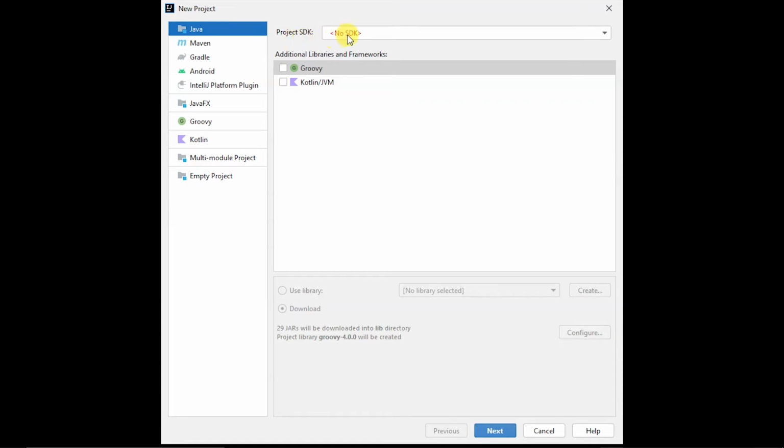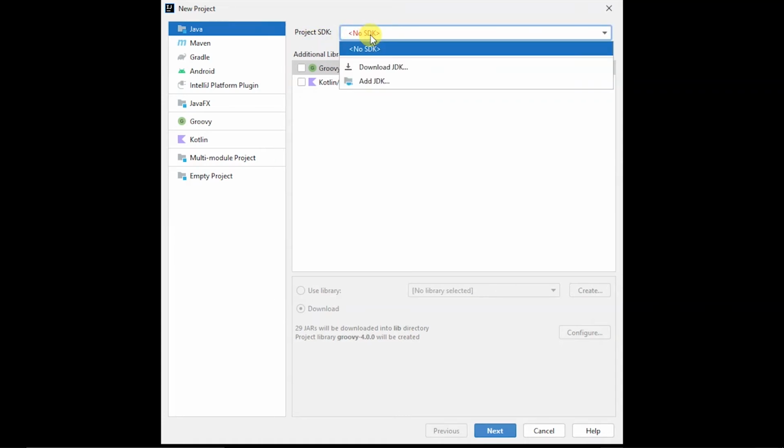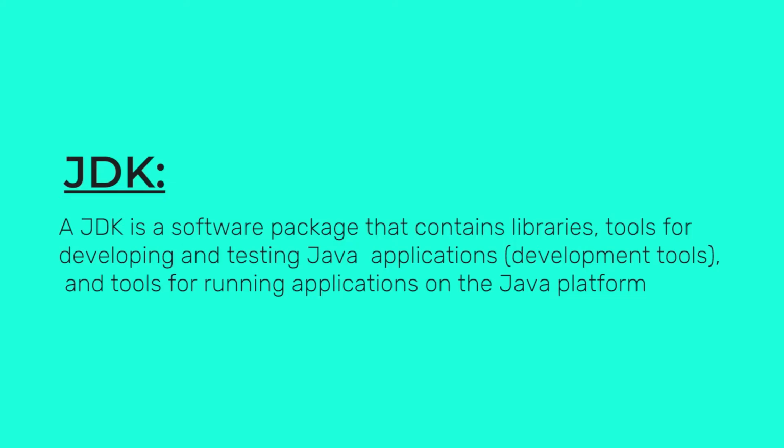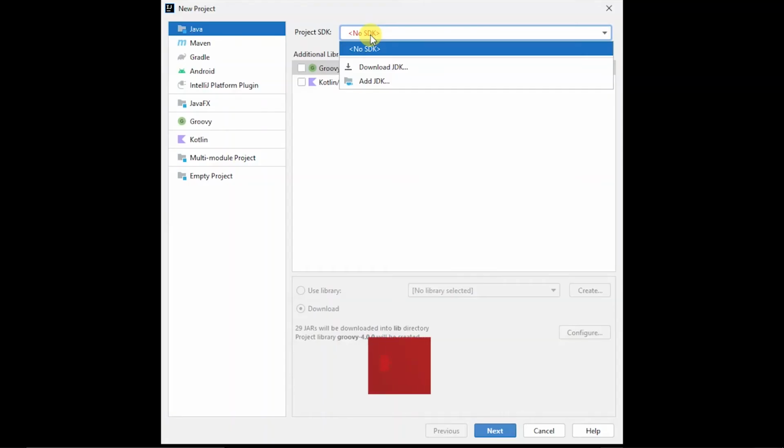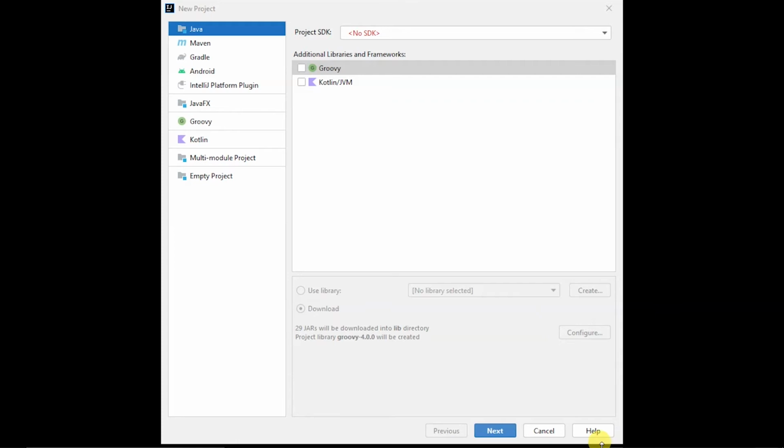Here you can see that no SDK is there. So first we have to download the SDK or JDK. So first I want you to know what is JDK. JDK is Java Development Kit. It is a software package that contains libraries, tools for developing and testing Java applications, and tools for running applications on the Java platform. It does not come with IntelliJ, unfortunately, so we have to download JDK manually in order to successfully run IntelliJ. So let's head towards Google.